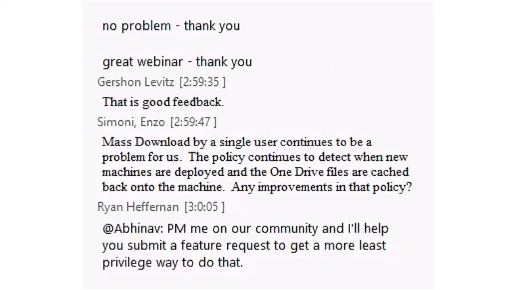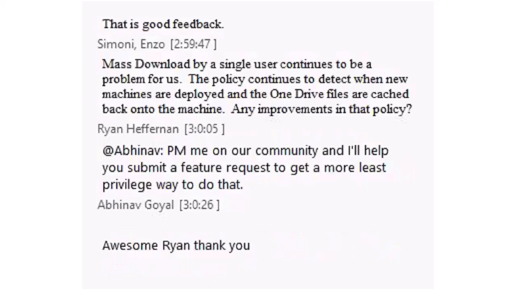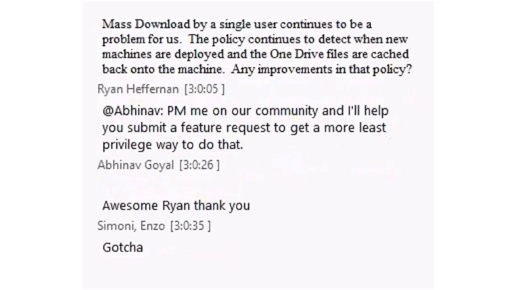I assume that if we want to go further with this specific detection, we need to be able to identify those computers, meaning that you need to have hybrid AD configured to be able to know the machine identities there. So again, it's a similar scenario to the ransomware one. Mass download by a single user is an activity policy, which is a deterministic one.